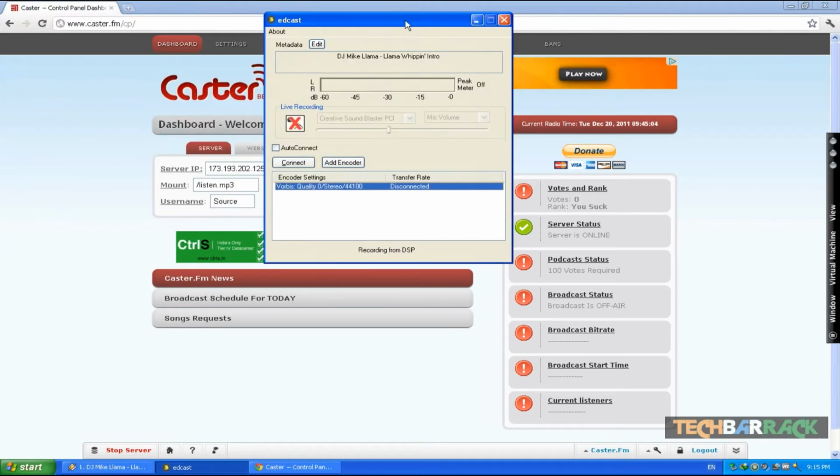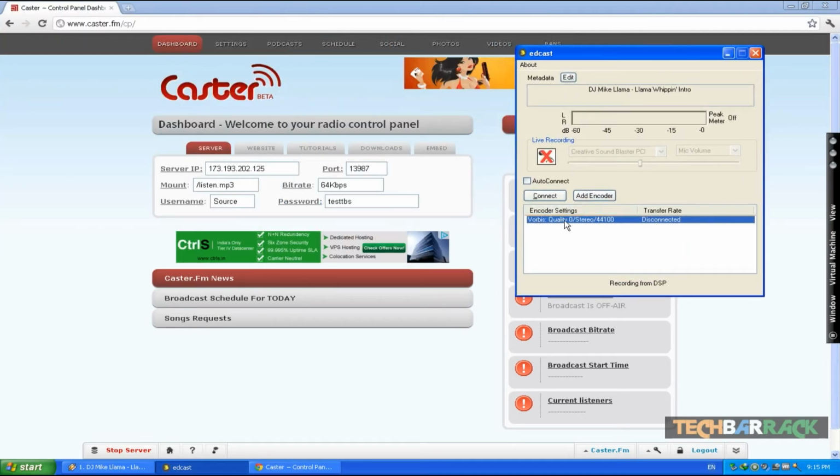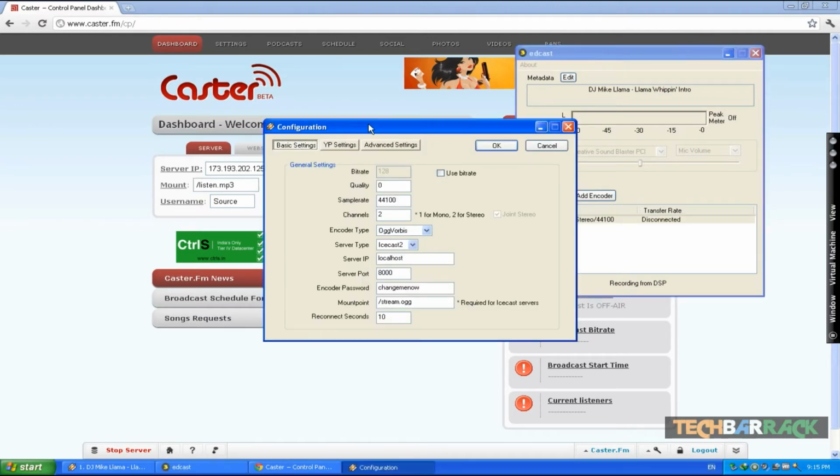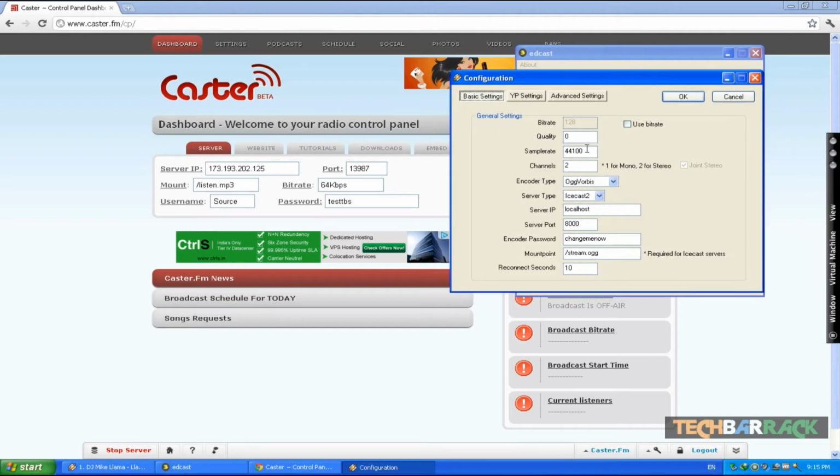Let me just get this on the side, and then just right click on the new encoder that you just added, and then click on configure. And in configure, in the basic settings, we want, just click on use bitrate, select 64, and sample rate is perfect, channels is 2, we're gonna use stereo, that's why. Encoder type is mp3 lame, icecast 2 server type.